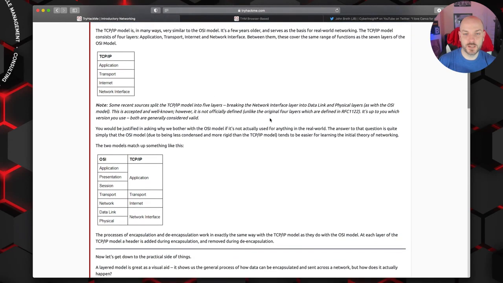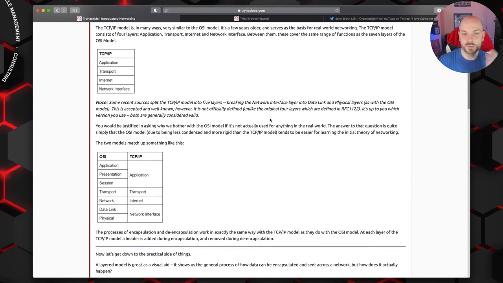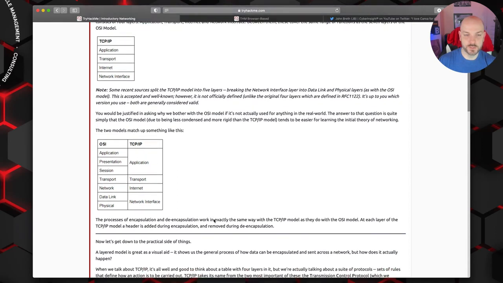And you kind of see how instead of it being 7 layers, it's 5 layers. Pretty much they just take application, presentation, session and bundle that all into what falls in the application layer for TCP/IP. And then data link and physical, they call that the network interface. Transport stays the same, and network becomes internet.